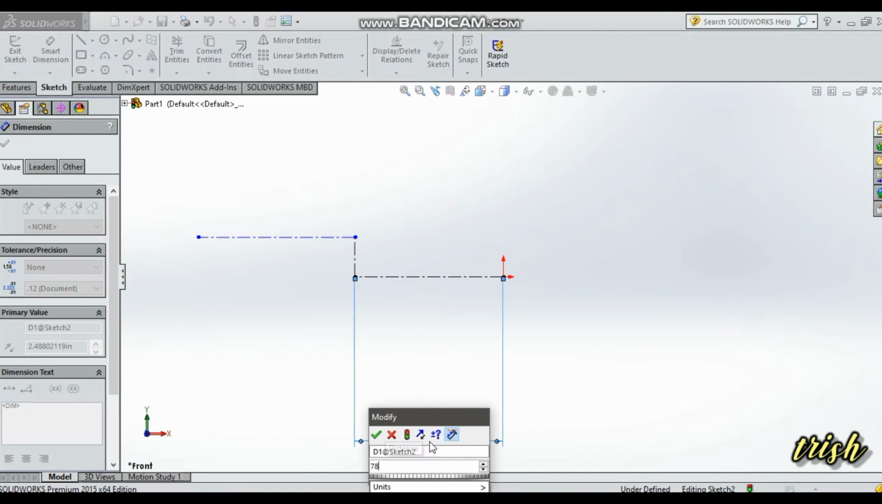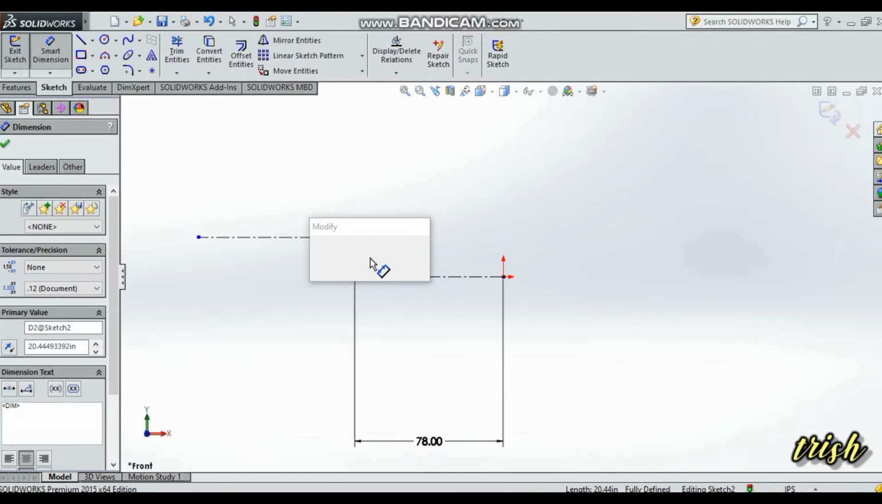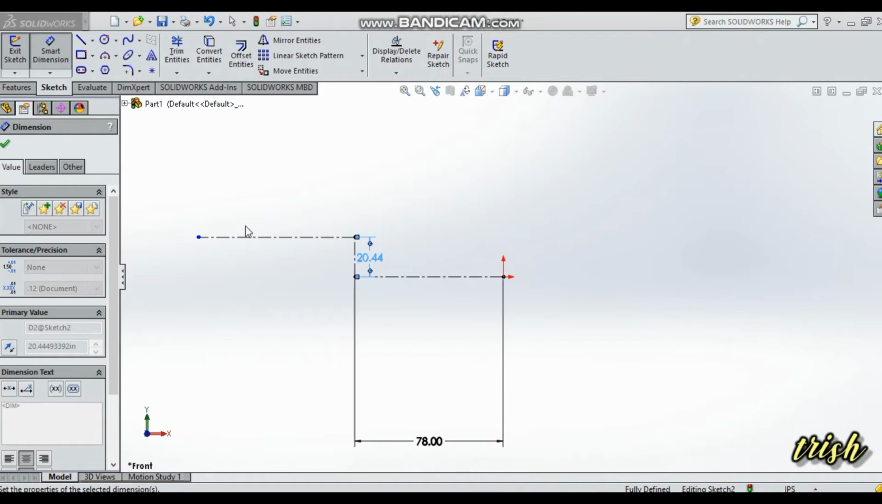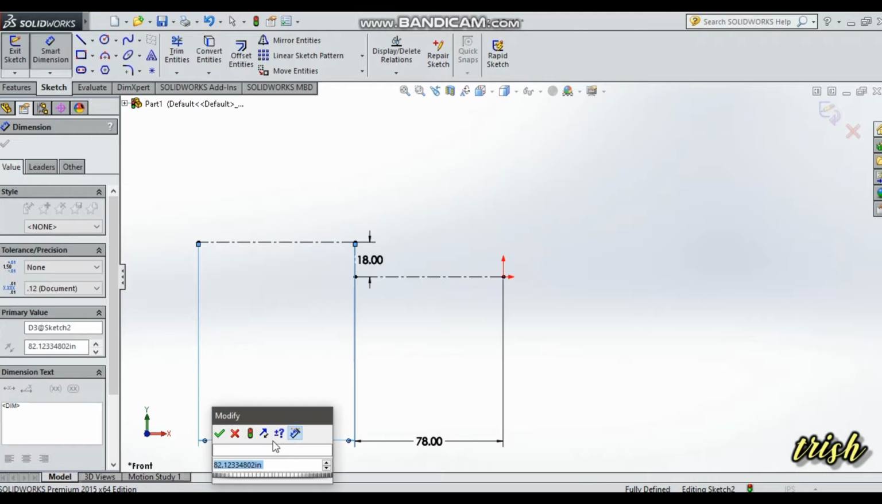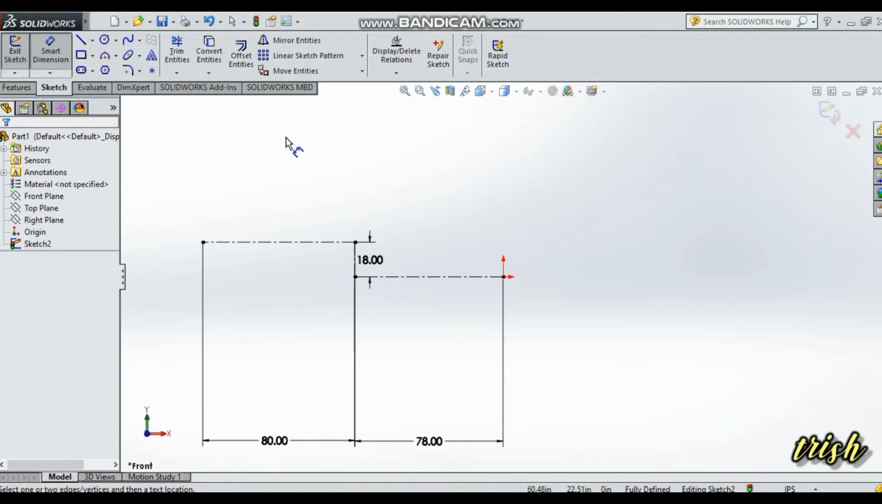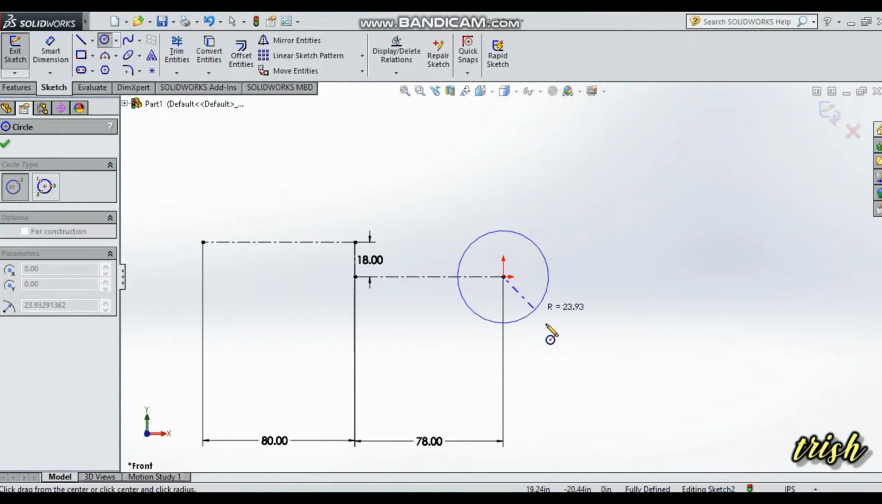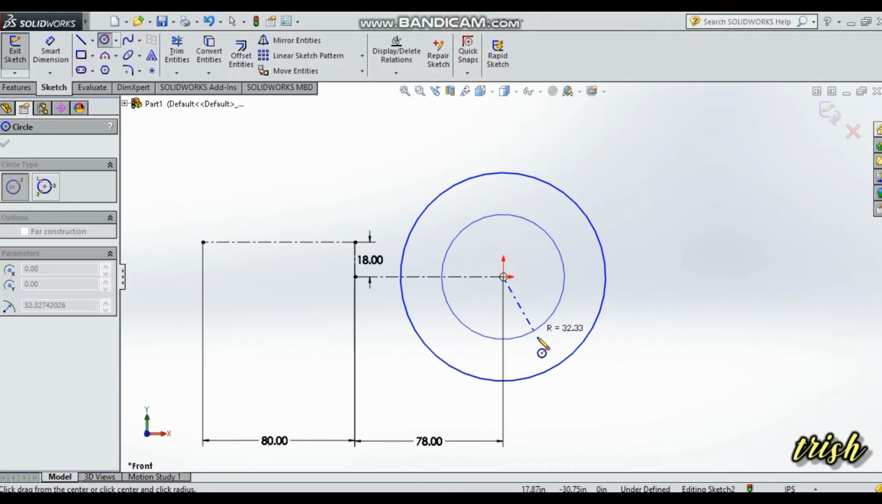So this line measures 78, while this line measures 18, and this line measures 80. Next, we will make a circle from this point. So we will make 3 random circles with random measurements.